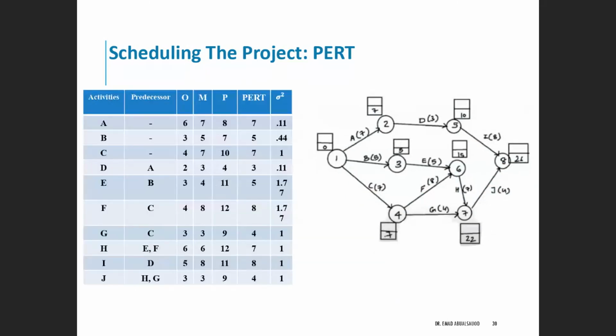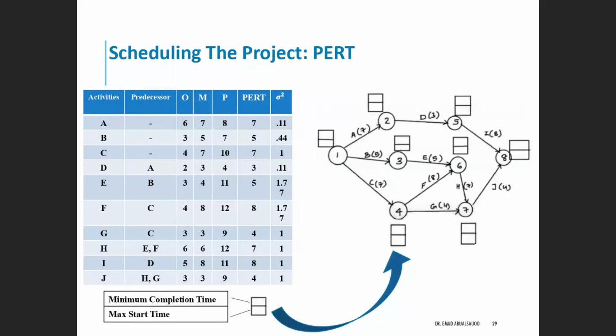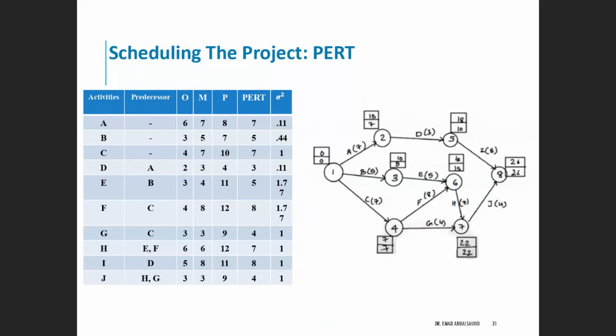Think about it. Going back to this one here. لما يكون عندي maximum time, what is the pointer? When I have the maximum start time, أقصى وقت أقدر أبدأ فيه الحدث رقم 1 is 0. وأقل وقت الانتهاء فيه 0.